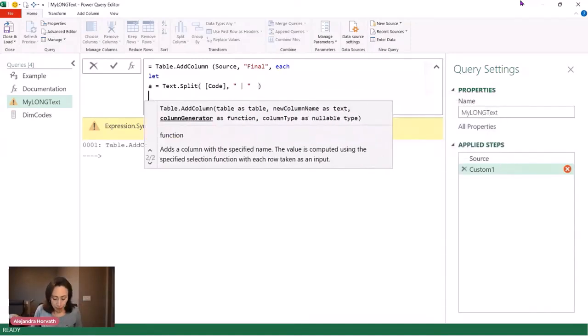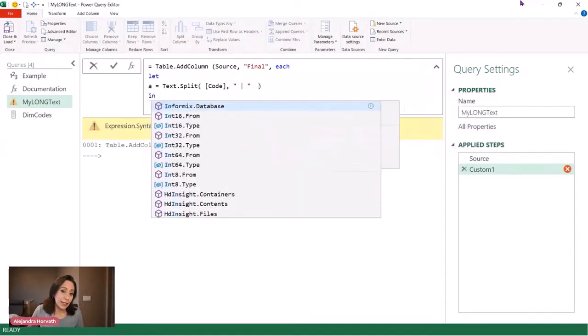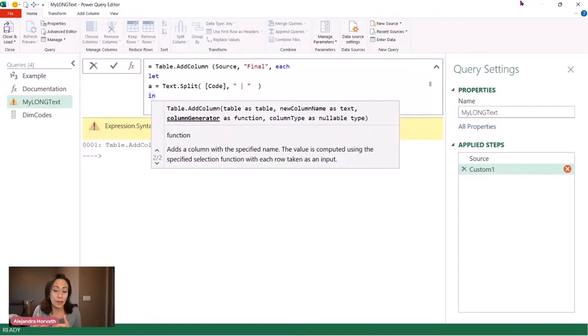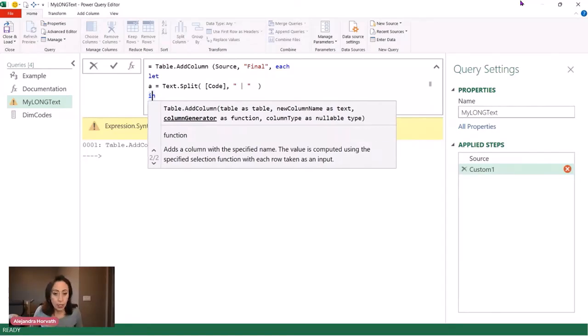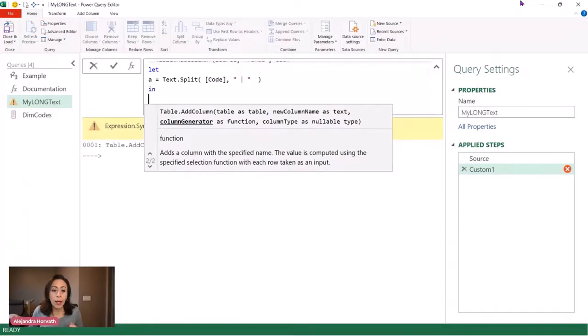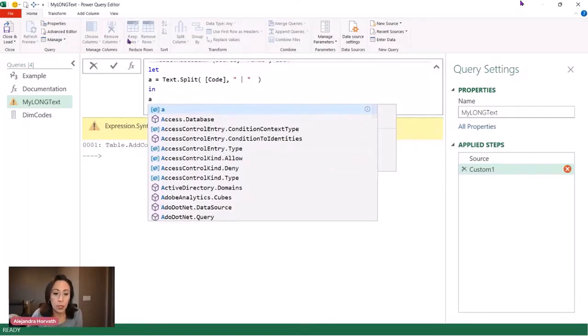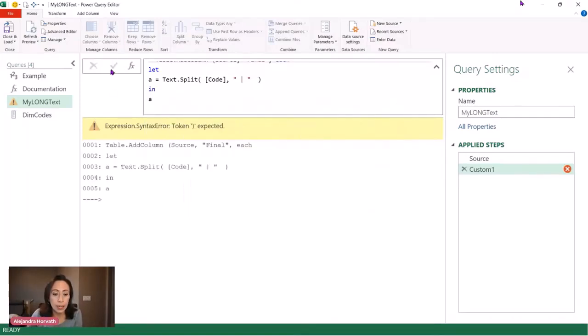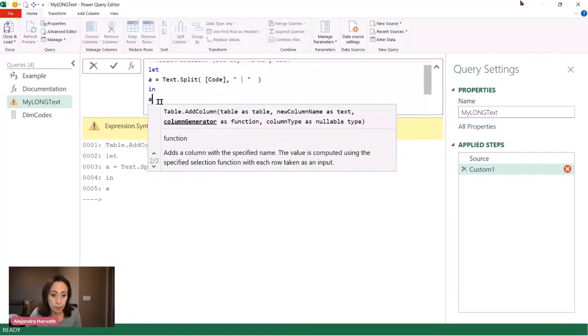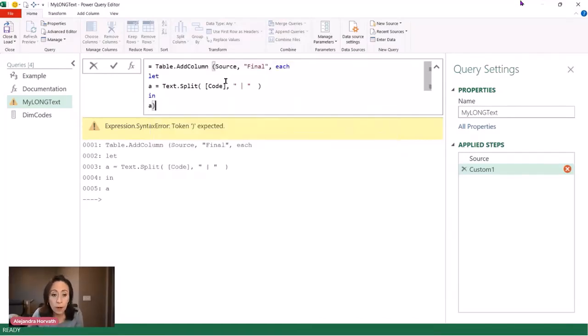Hit Enter. As I have a let, now I need to provide the closing expression, which is in. So I open with let, I close with in, and here, Shift Enter. And what I want to be returned as value, I want the value of A. Let's see what happens there. And I'm going to press the check mark, and it's asking me, oh yeah, because I didn't close the parentheses for the Table.AddColumn. I was missing one parenthesis.